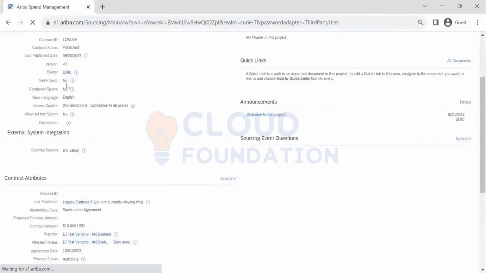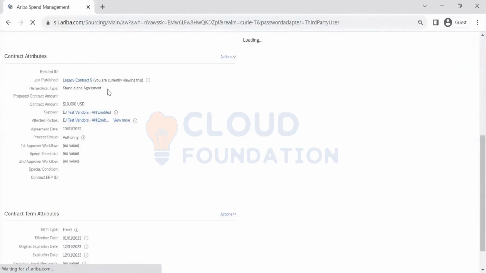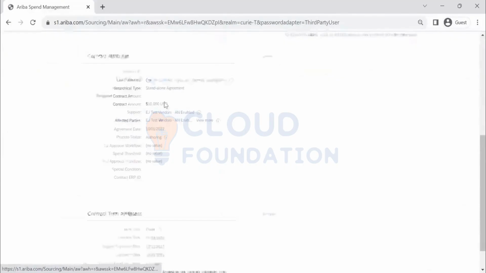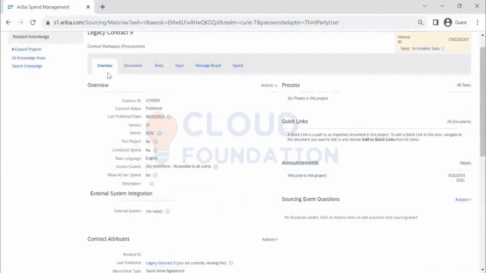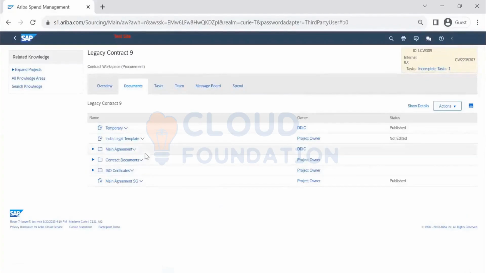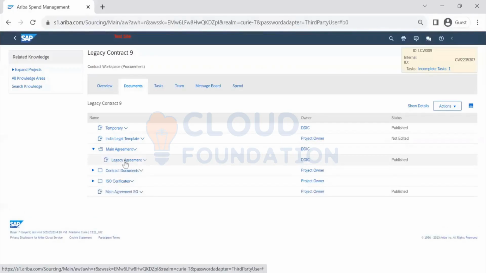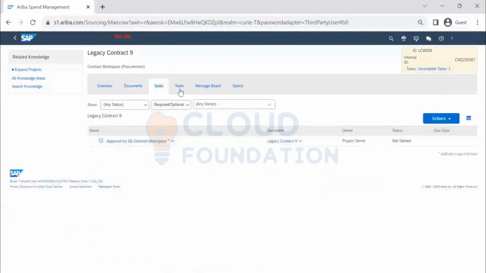Now, because I have uploaded multiple times, there are multiple versions, standalone agreement last published. Now I go to the documents. I can see temporary. This is the file I have uploaded, and I also created one main agreement folder. Inside of this I put the document file also. This is where we have uploaded. The rest of the documents are coming from your template, which is automatically using the SSG template.